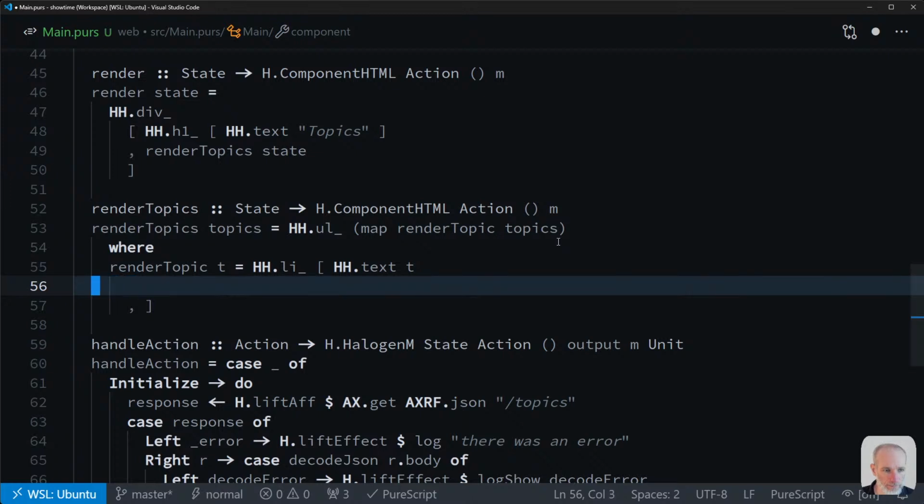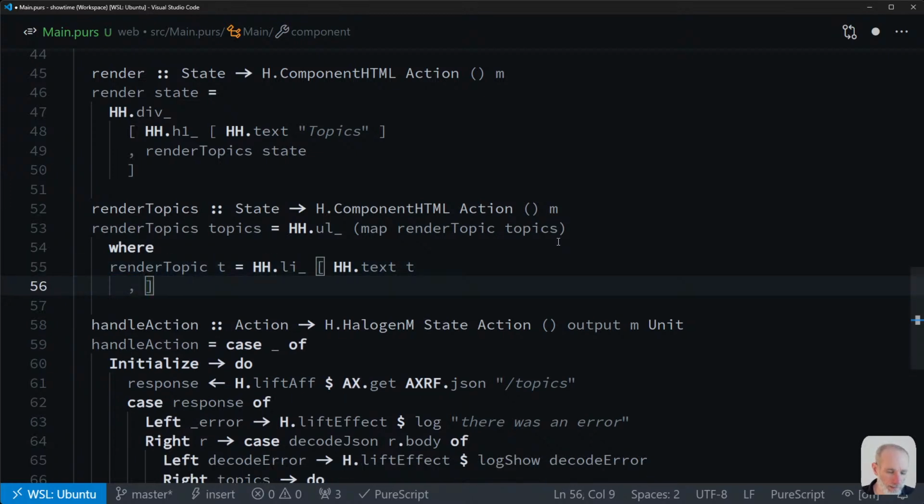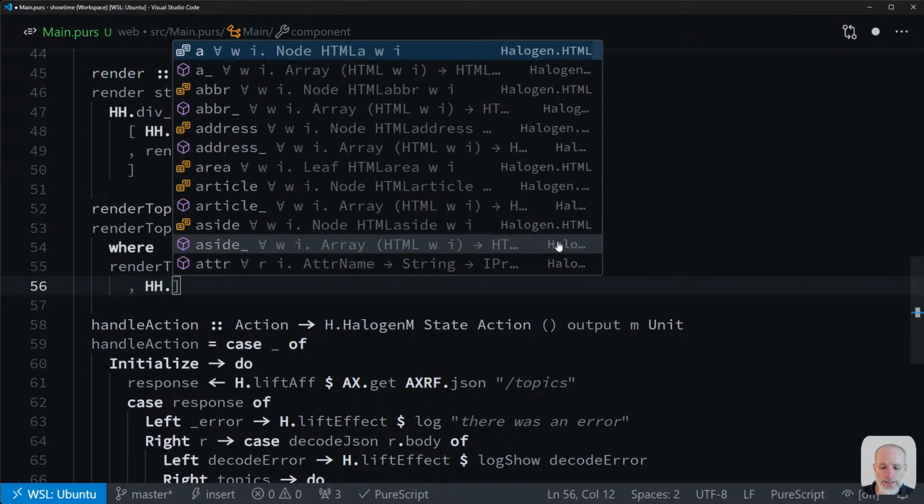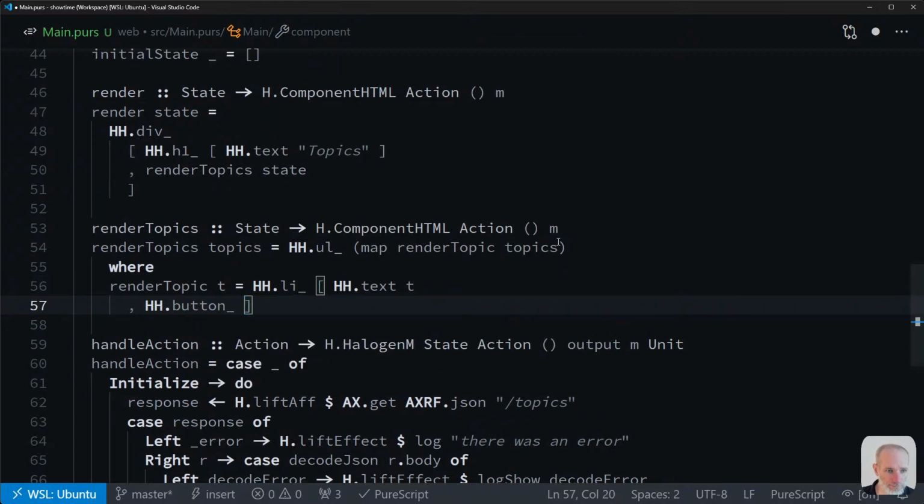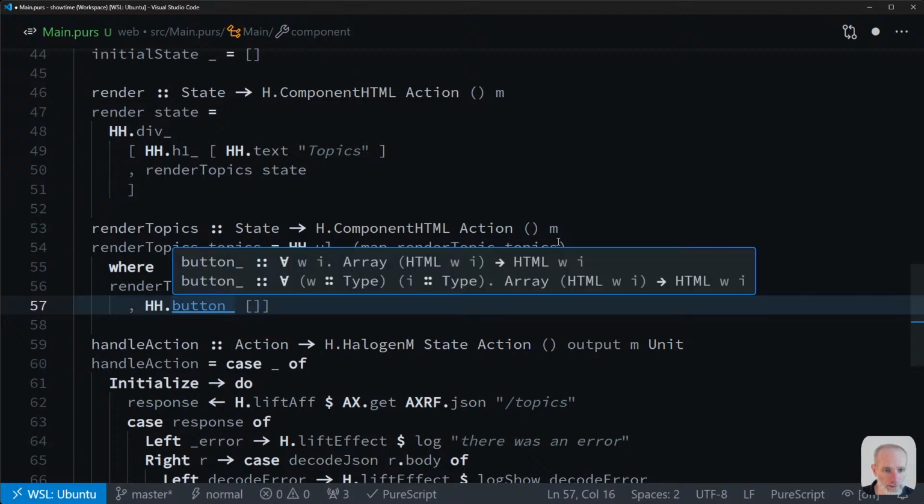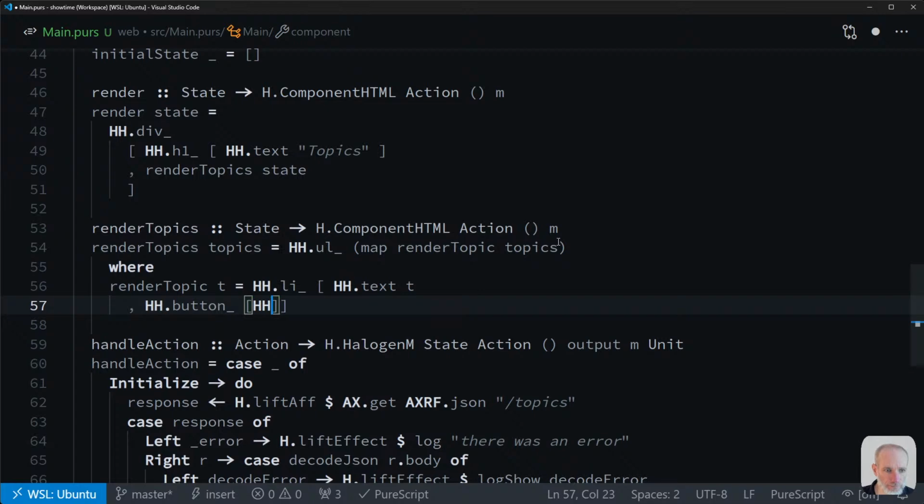I messed up the formatting. So I want, I guess, a link or some kind of button. Is there a button? There's a button. Okay, let's do a button. And what arguments does button take? It takes an array of HTMLs. Okay, so it's going to be hh.text, and the text will be delete.